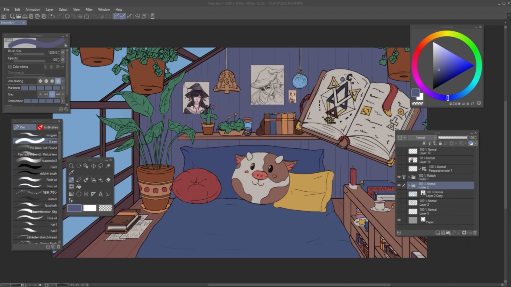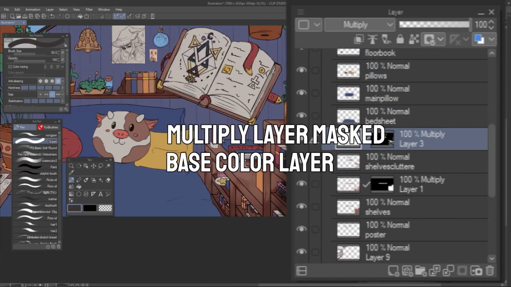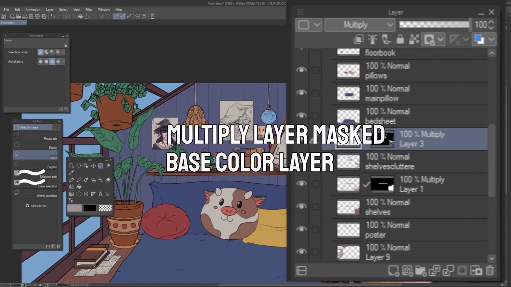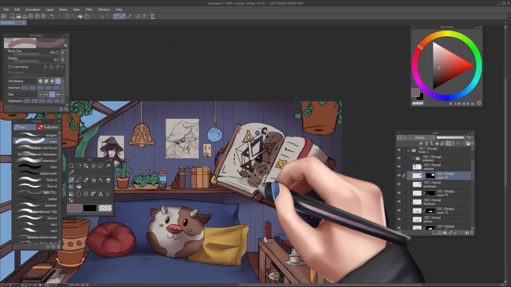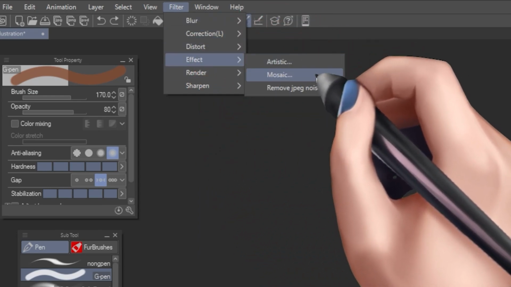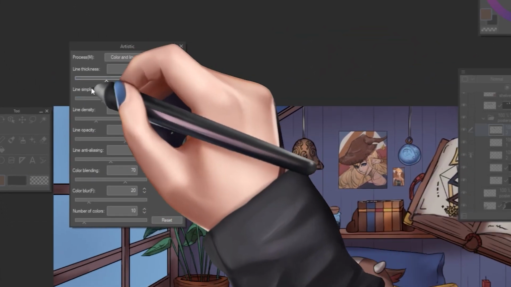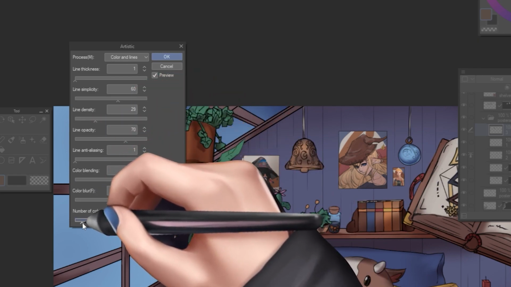After I've added all of the base colors underneath the line art, I'll make a new layer above each one of the base colors and use a multiply layer to slightly shade the furniture, assuming the light will come from the windows. And I even used the filter tab, and under effects I chose artistic, reducing the number of colors of the posters in the room to make them more simplified so they won't take too much attention.